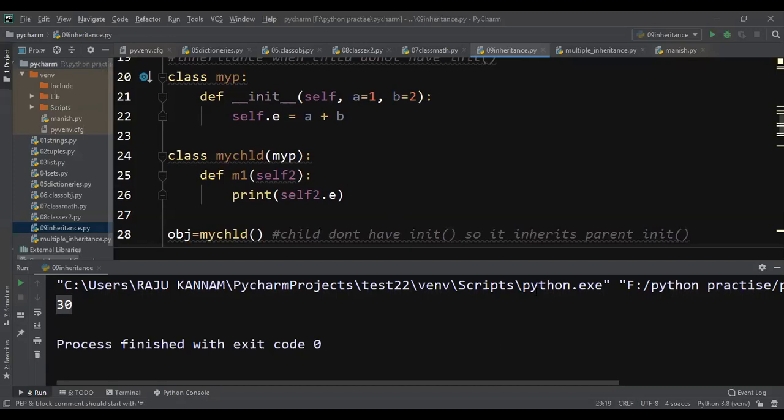Somebody has raised the hand. Any doubt? Any doubt? Right. Now, no doubt, right? Okay, fine. Right.